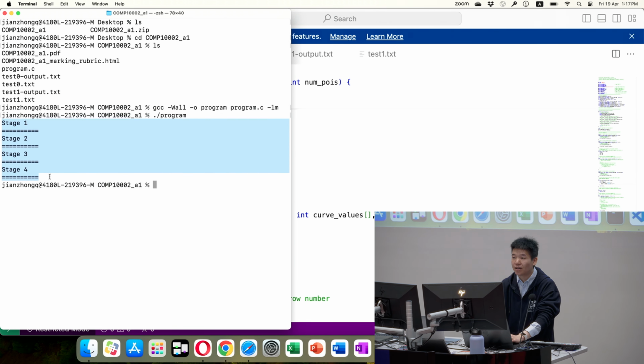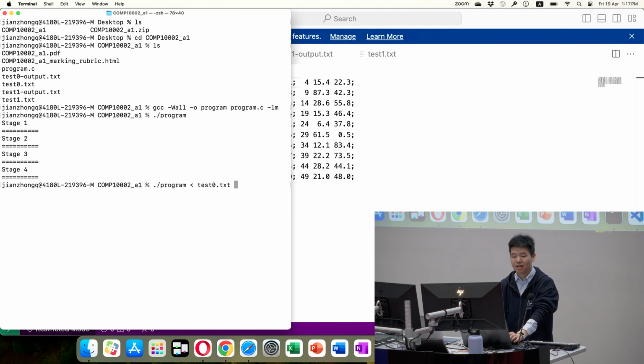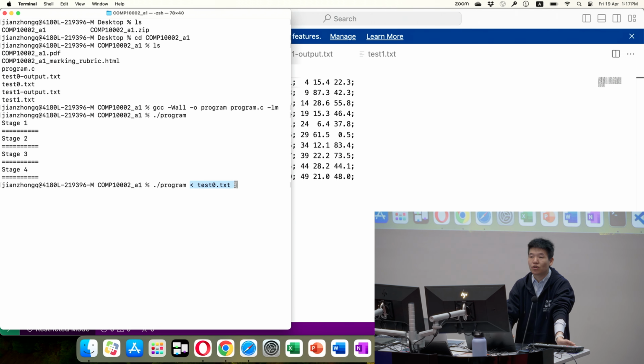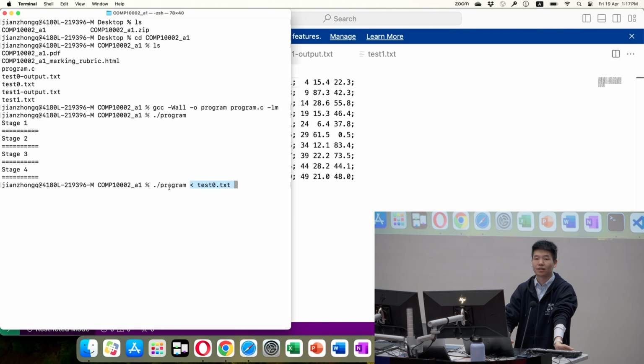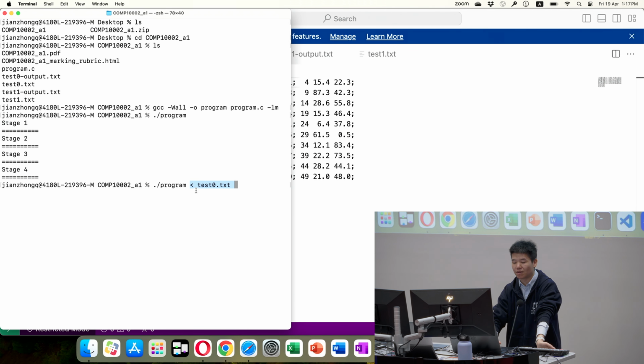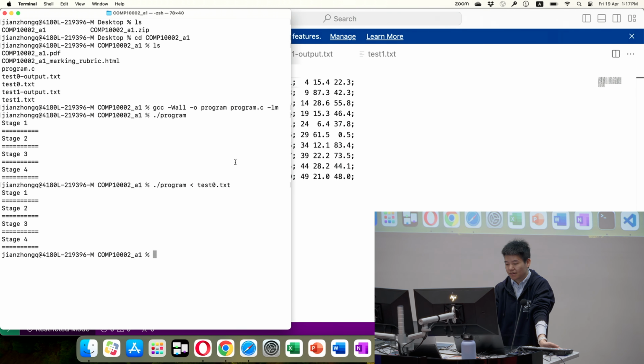After you finish your coding, you can keep modifying this program, and you can do this kind of testing. To fit the data into your program, one way is to just copy and paste the test 0 file into the terminal, but that's not so convenient. Another way is to say program left angle bracket test 0.txt. By doing so, the file content of test 0.txt will be fed into your program and be used as the terminal input. So you don't need to type in the numbers. Just do this, what we call input redirection, and it can still run. So that's the sample code.